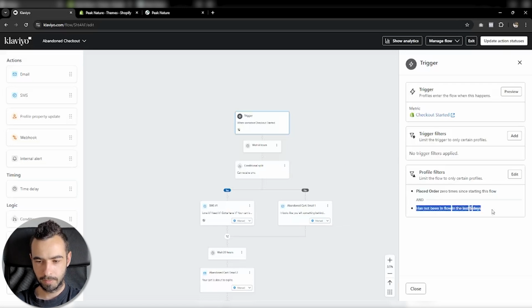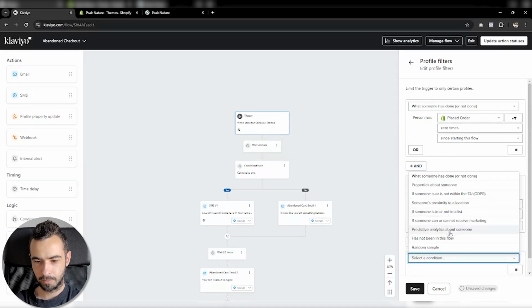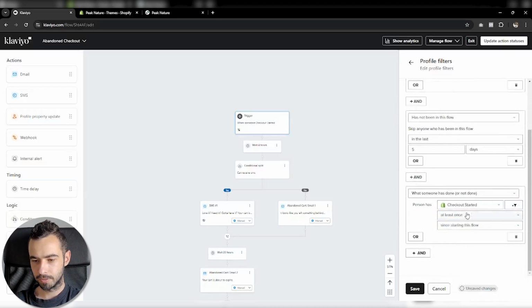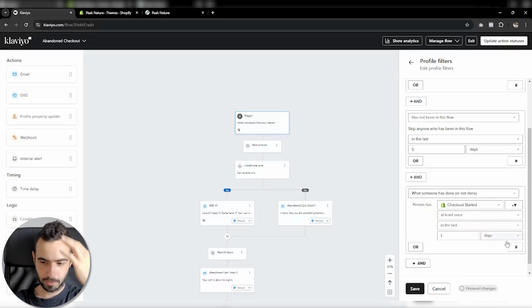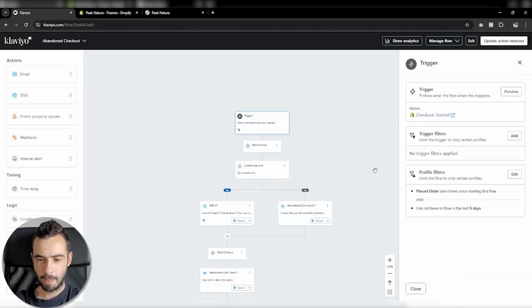That's why we have this filter, and then you can keep adding other filters. Like for example, if you have abandoned cart flow, you would exclude anyone who has started checkout since starting this flow or in the last 1 day, for example, right? This would be for abandoned cart flow, like an additional filter, and for every other flow you would need to play with these as well to make sure that they are not overlapping each other.